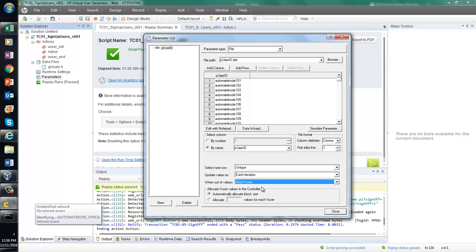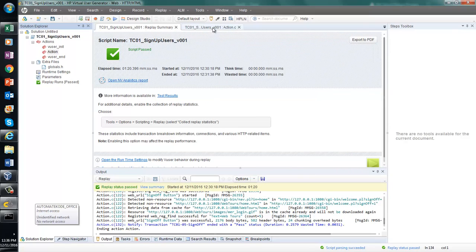Okay. Then two things I set up. I set up by name. I have selected the P user ID. I have selected unique, and here when all of the users are registered, abort, exit out. Then what is the parameter name? P user ID. Now I'm going to go to my script.